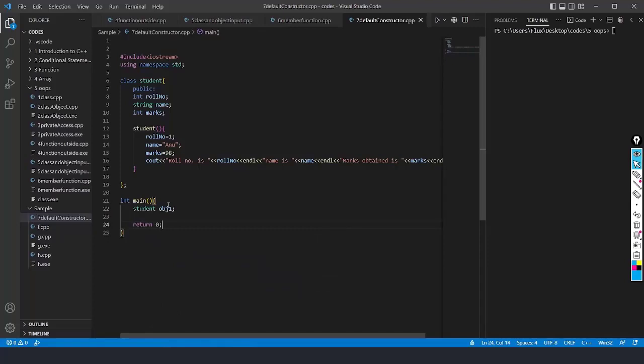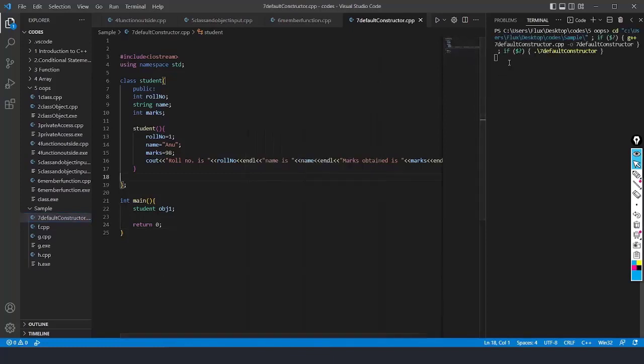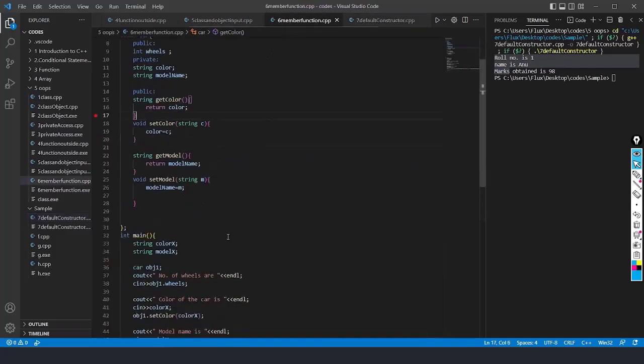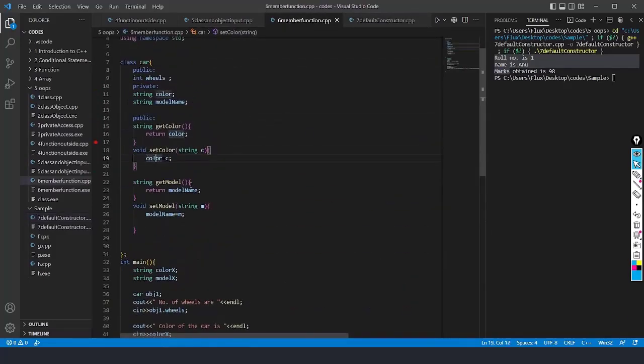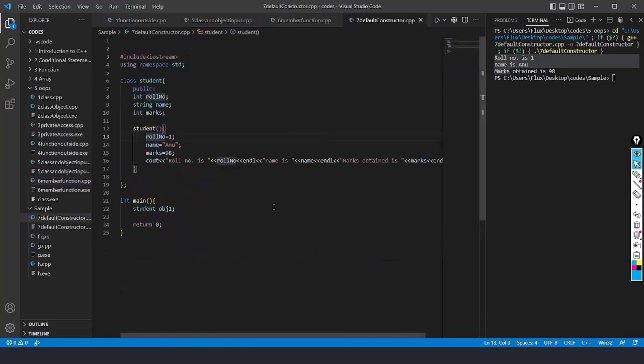If I save this code, Control S, and I right click here and run the code, now it is automatically printing whatever we have written, because we know when we create an object, the constructor is called automatically. That is the feature of it. If this would have been a function, at that time we would have had to call it. So every time we call a function, like this set color function, right? So what we did here, we call that function. This is calling a function, but in case of a constructor, we need not call it. So this is what a default constructor is.